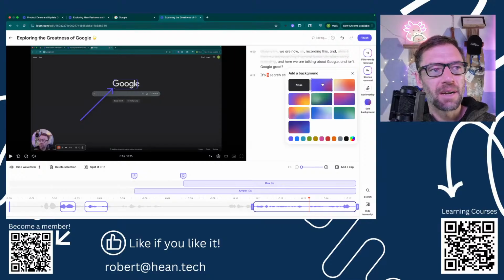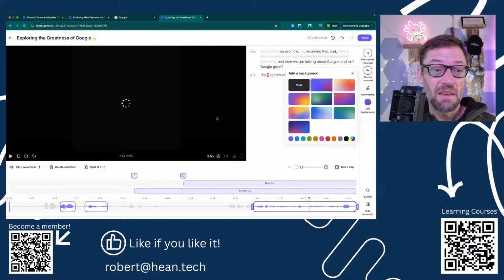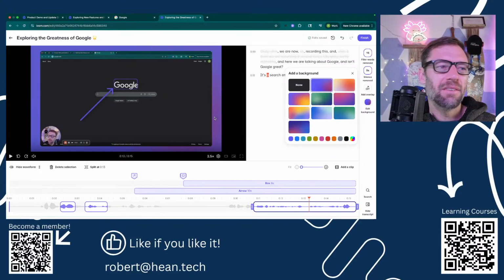I can also slot in a background. This just gives it kind of a frame. Again, not something I have ever personally done, but it makes it look a little bit nicer.